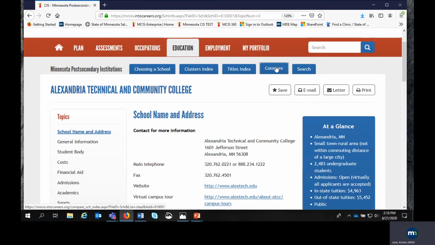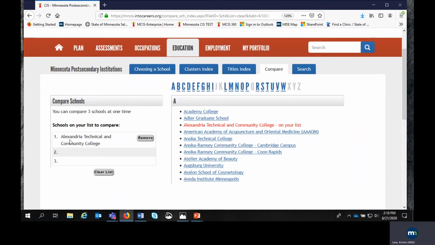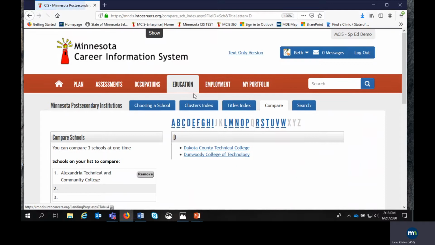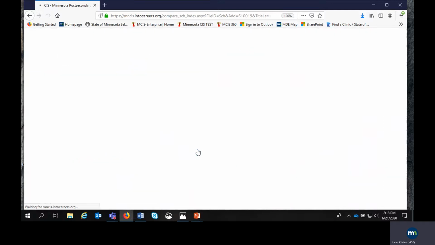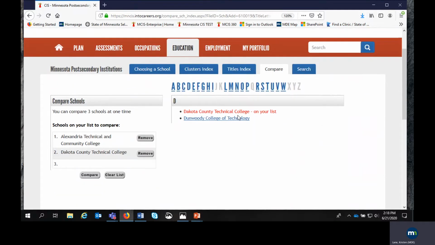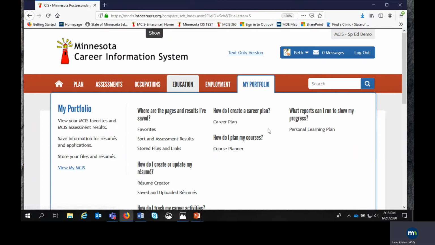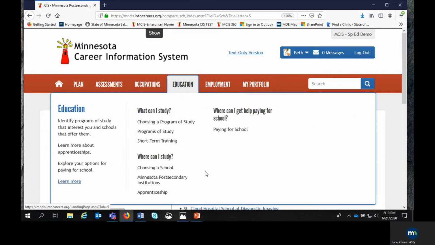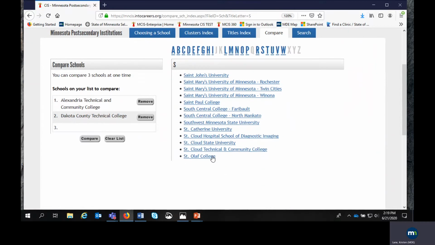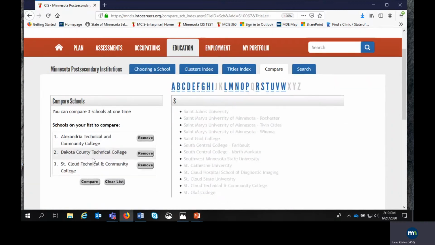We can go up to that blue compare box so we can see Alexandria Technical and Community College populated for us. We can go to the D's and pull up that Dakota County Technical College and you can see that populate. And then we had, let's go to the S and go to St. Cloud Technical and Community College. And there we have our 3.